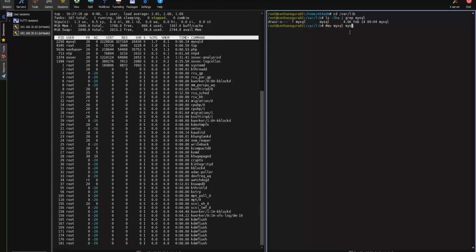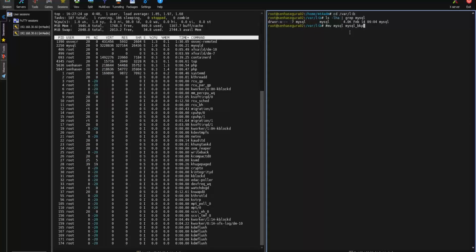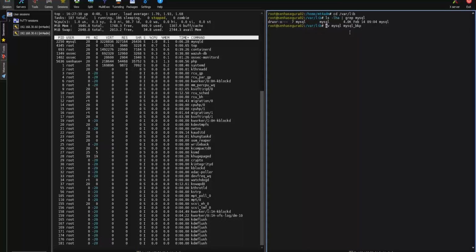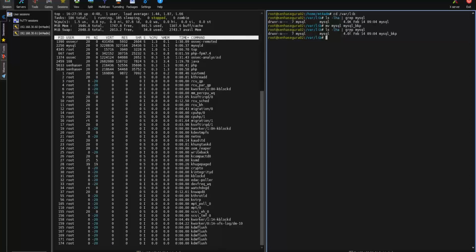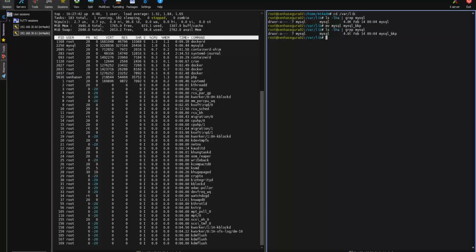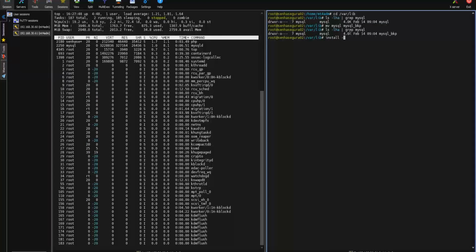I'll call it MySQL_BKP. You see, I always add a hash symbol until I'm sure I've got everything right. After double checking, I erase it and run the command. Now you see that there is no MySQL folder any longer. Instead, we have MySQL_BKP. But I will recreate the MySQL folder, but this time it will be completely empty.